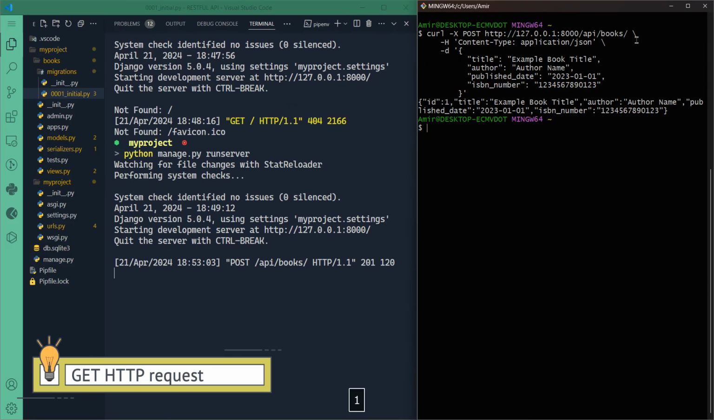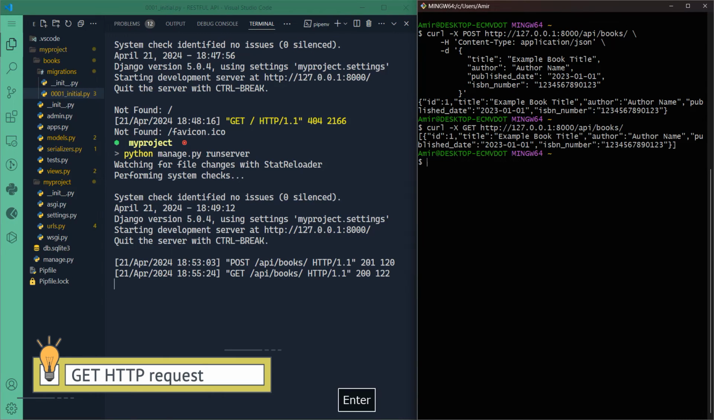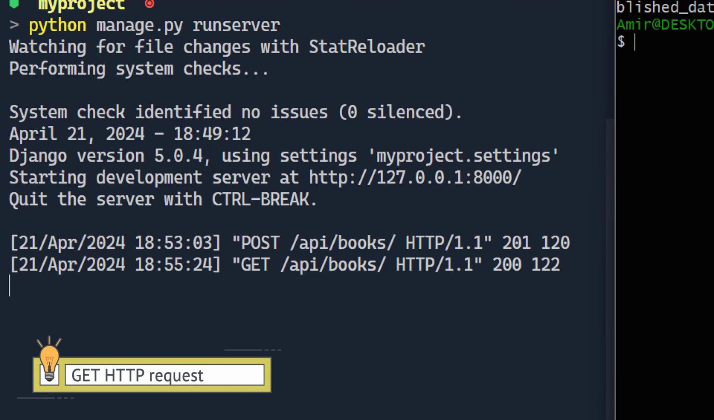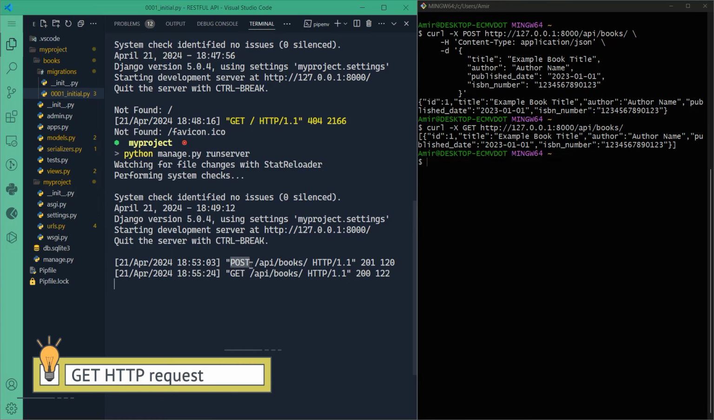the most common. So if you want to read or to get or to retrieve all the books, you will just simply do curl -X GET http://localhost:8000/api/books. So all of the books you want to read. If you hit enter, you can see here that we had sent a get request. So first we have sent a post request to register a record. Then we have a get request to retrieve all data.